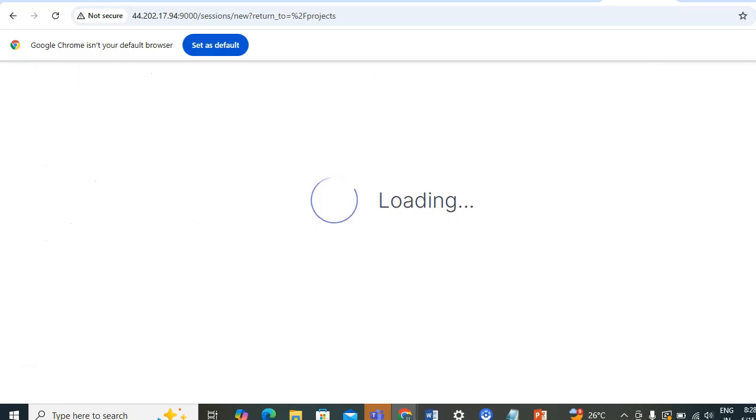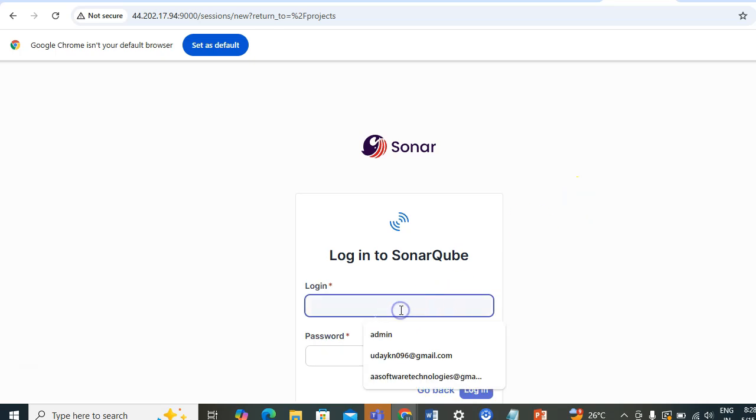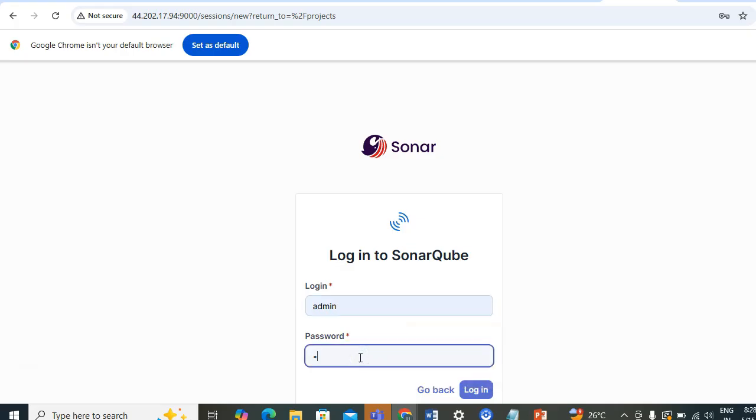For login, the initial username and password are both admin. By default it is kept by SonarQube. Once you log in, it will ask for changing the password. Then you need to provide the password as you decide. I changed my password. I kept the login admin and I am providing the changed password.